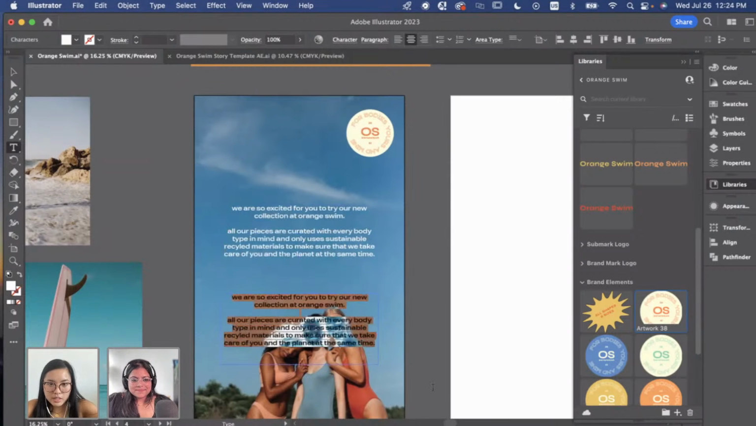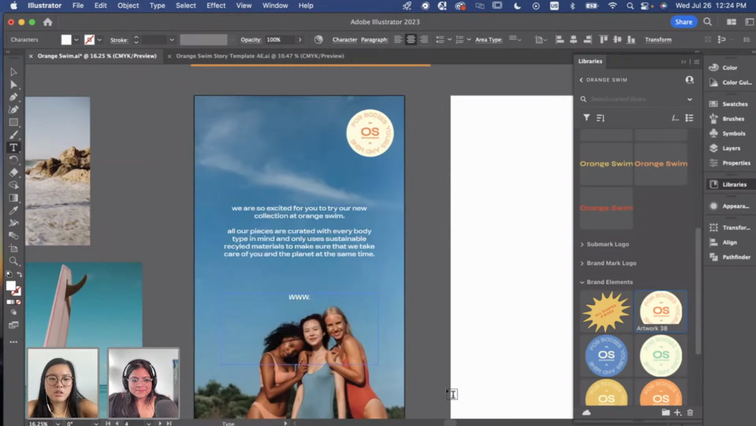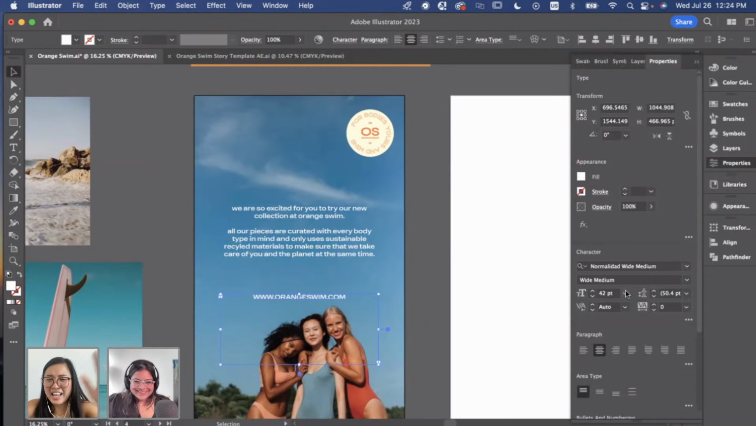Yeah. I'm gonna grab the text and then let's do like www.orangeswim.com. I hope you've bought that domain. Someone else is gonna buy it. Oh my God, I wish. They'd be like, it's me. Do you want me to design it for you?